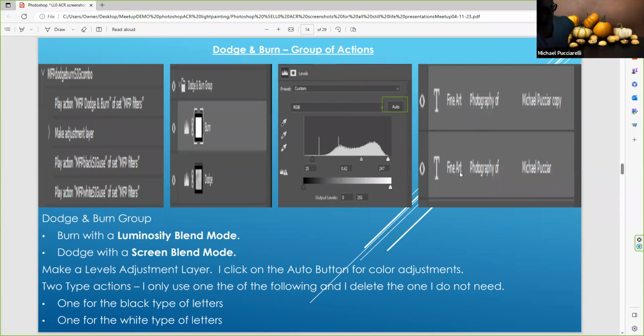And my signature, in light painting, I would just use the white type for the white signature.